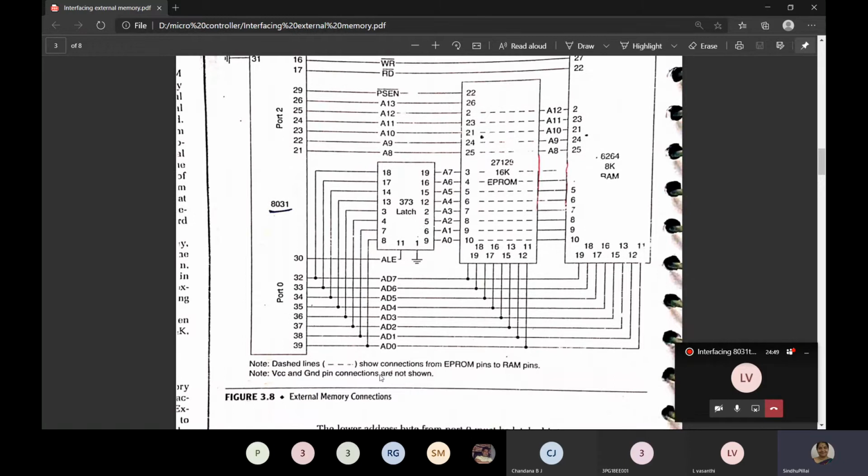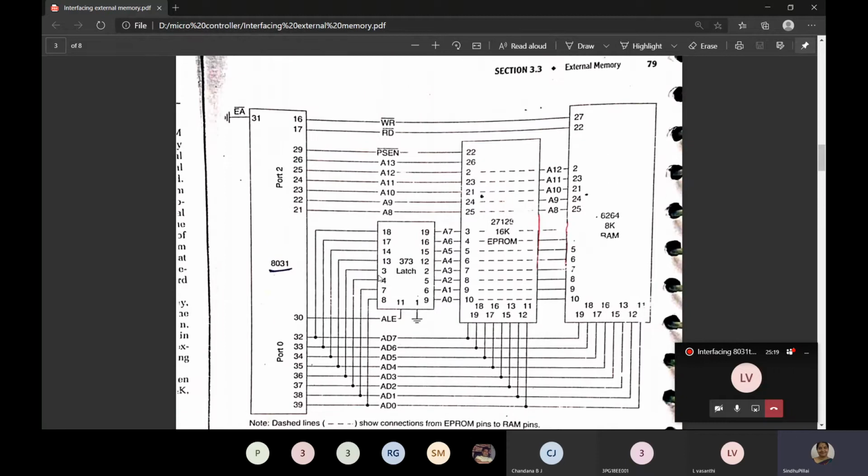Here the dashed lines show the connections from EPROM to RAM chips. Here from AD0 to AD7, address and data both together, AD0, AD1, AD2, all, because data is 8 bits from D0 to D7. So it contains both. So port 0 will send both address and data, so we have written AD. Port 2 will send only address, so only A8, A9, A10. Only address, no data here.